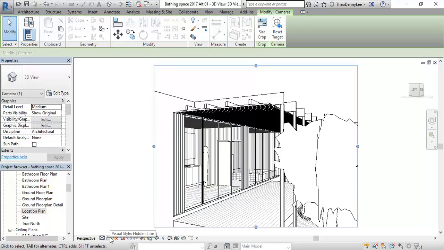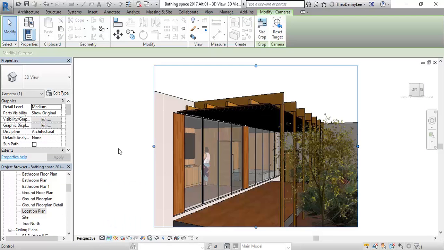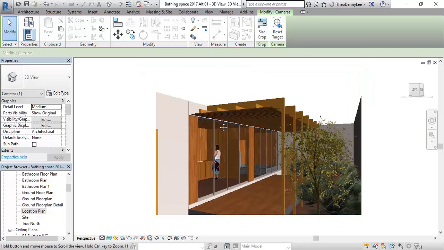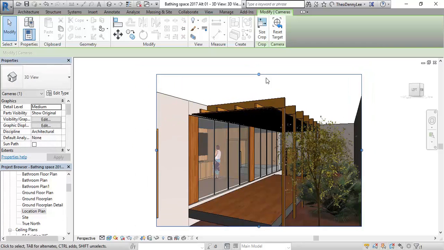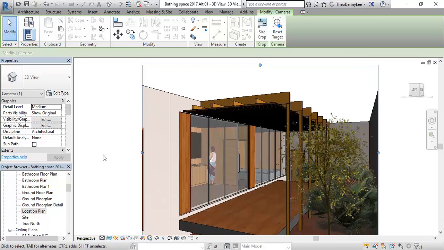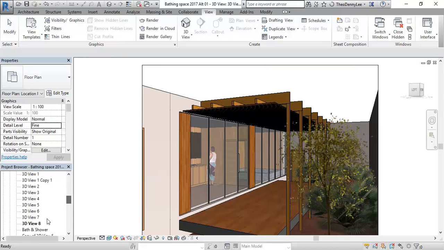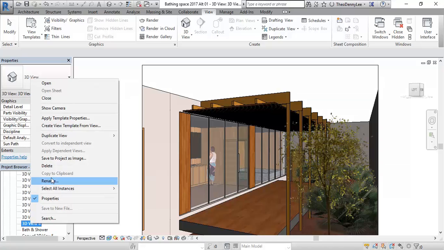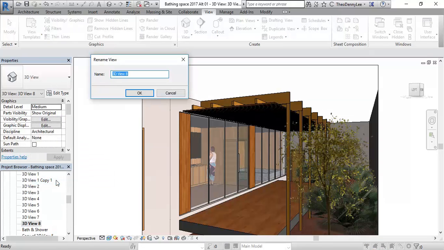So again here, I've got a camera view, and I'm going to play with some different graphics as well. Already I'm kind of happy with that view, but I could also maybe adjust the field of view to expand the crop region as necessary. So this view is in my project browser as 3D View 8, so I'm going to give that a better name by right-clicking. I'll go to Rename, and we'll call it Exterior Perspective View.